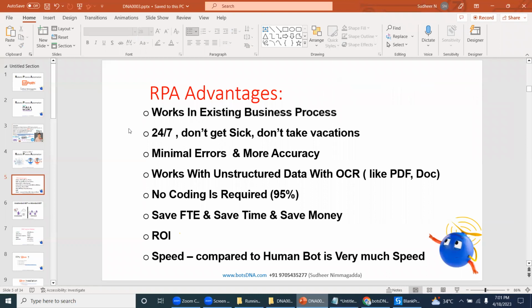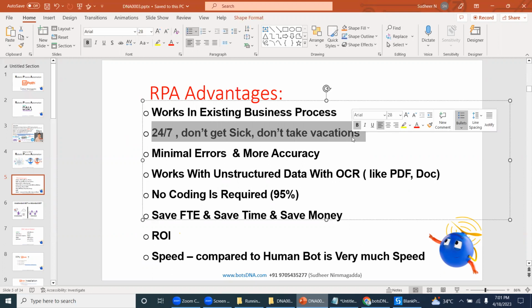That means there is no need to change the business process. Earlier the people were working in Excel, so let the robot also work in Excel. Earlier the people were checking the mails in Outlook, so let the bot also do the same thing. It's mimicking the same kind of work. It works 24/7. It doesn't take sick leave or vacation.